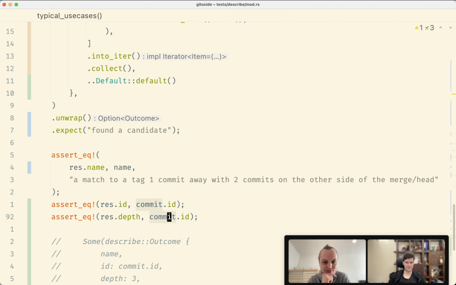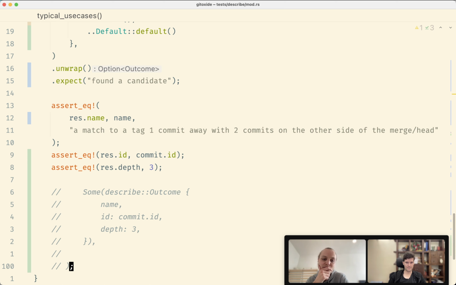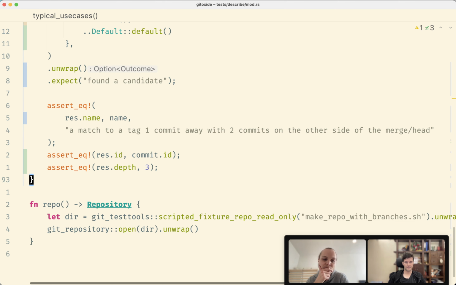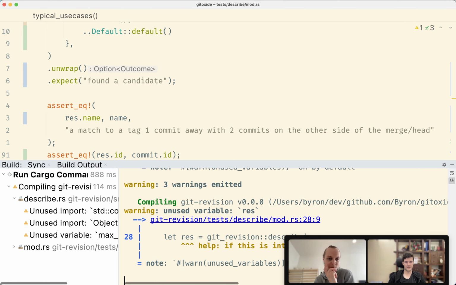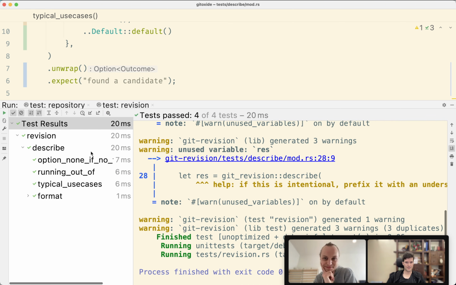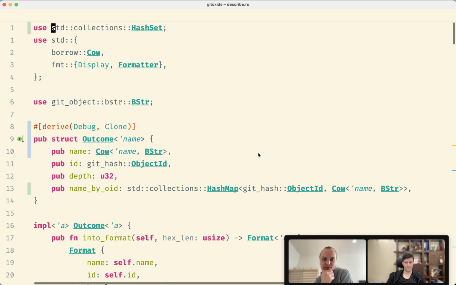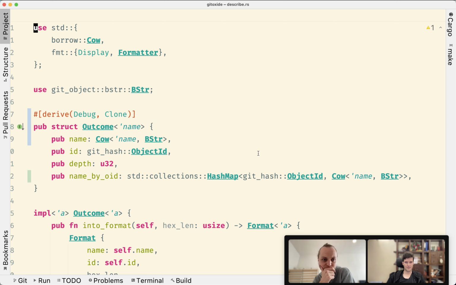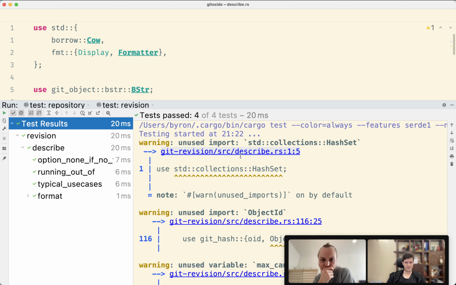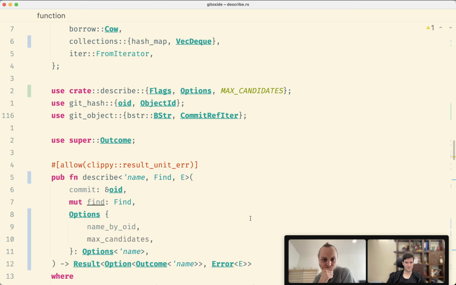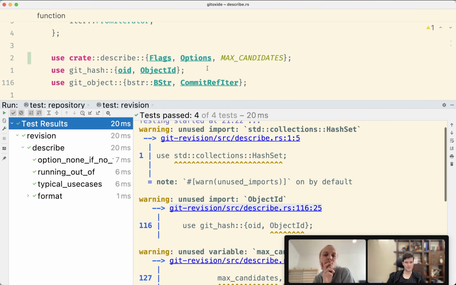Depth 3 this time. All right. Cool. Now please, there we go. Just a bunch of unused things. Cool, I could bring it back up with Command 4. That's pleasant.